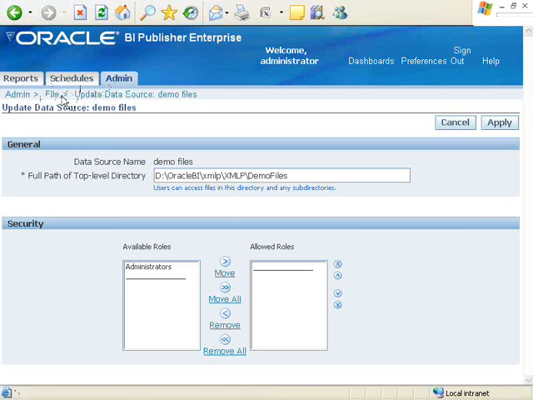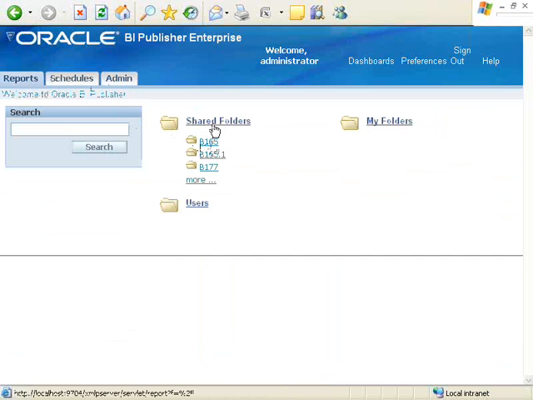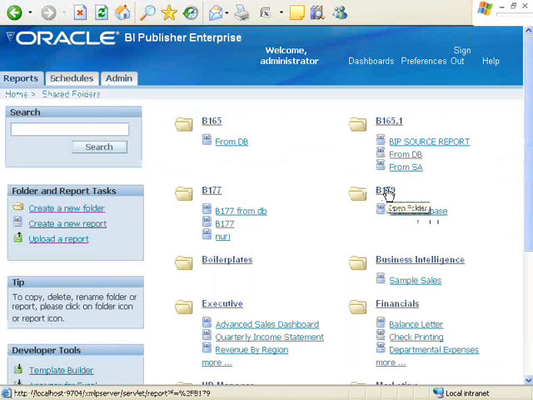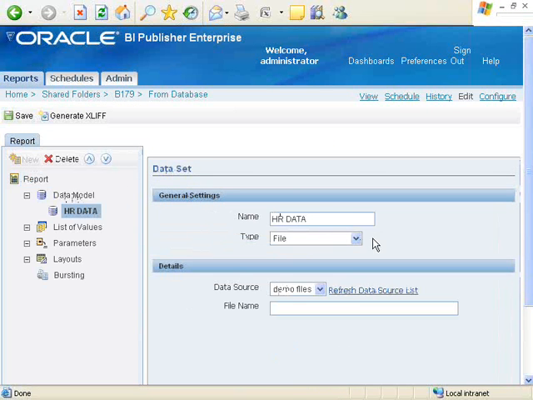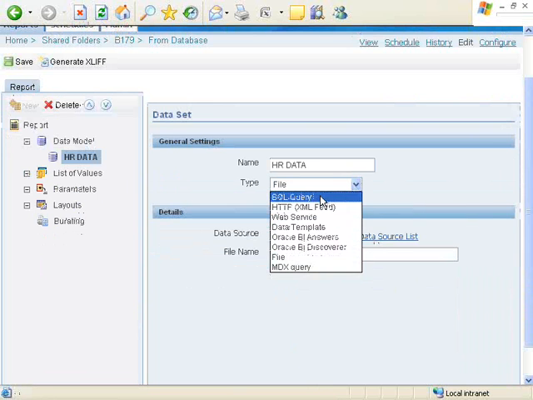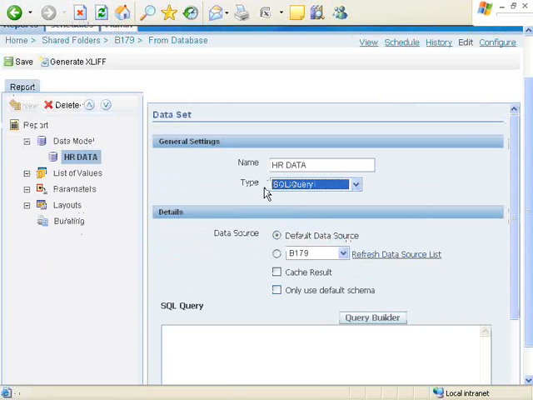Let us go for reports, then shared folders, B179, edit. This is the HR data that we created. My intention is to go with the SQL query. Right, sir. Select type as SQL query.